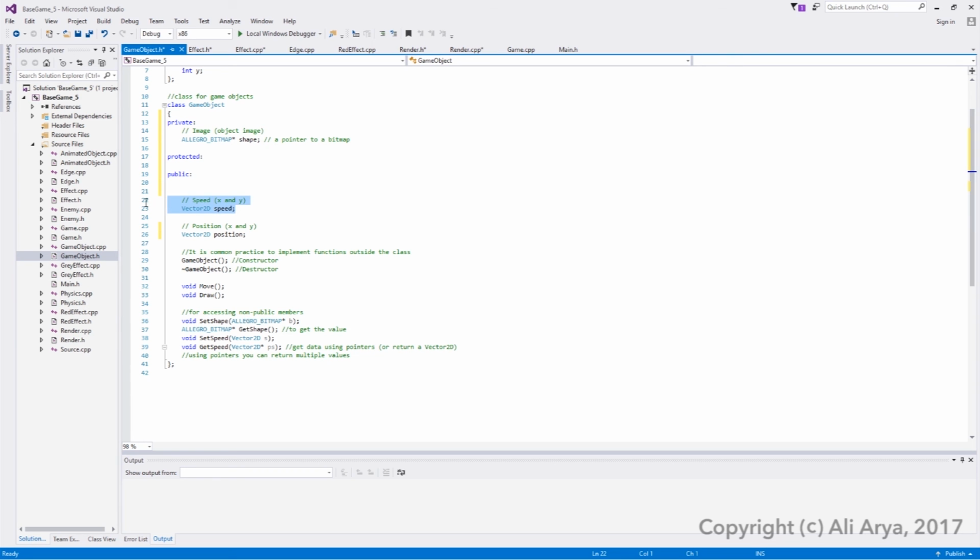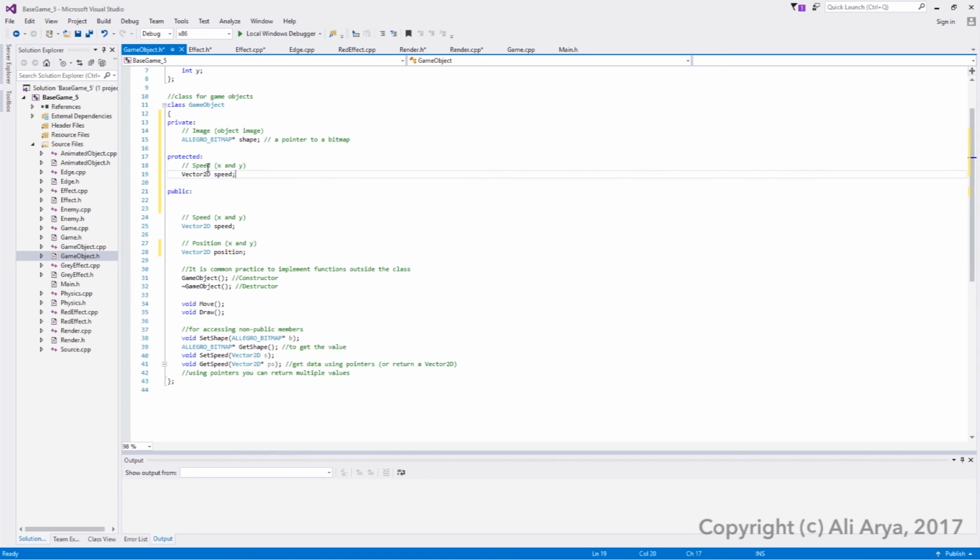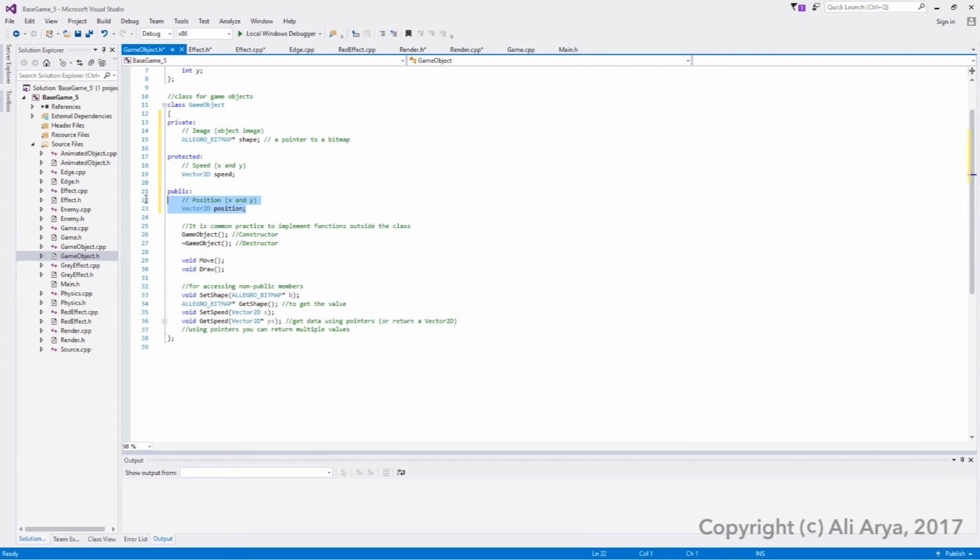The speed property should also be accessible through a setSpeed function, but it should be okay to allow child classes to directly access it for convenience. So speed can be set to protected. Position we don't care about as much, so we can set it to public.